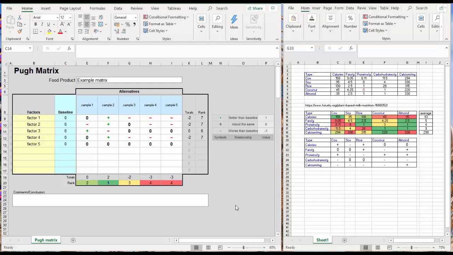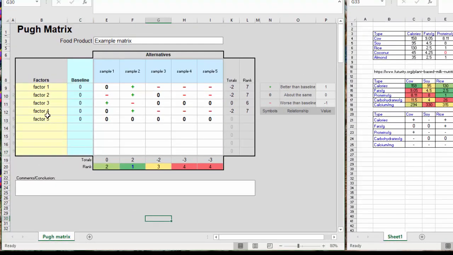Right, so look at the Pugh matrix. I've got two spreadsheets over here. One which is the Pugh matrix itself, another one which is some example data which we'll have a look at in a second. But let's have a look at what we've got here.